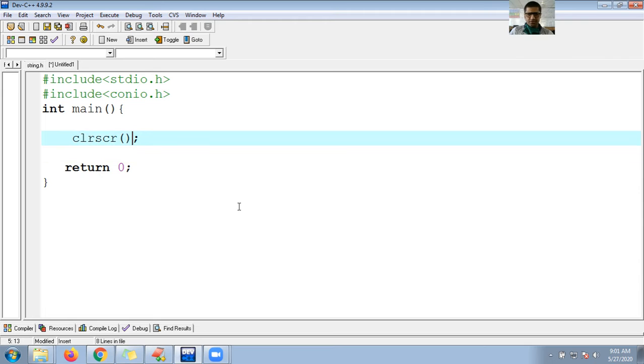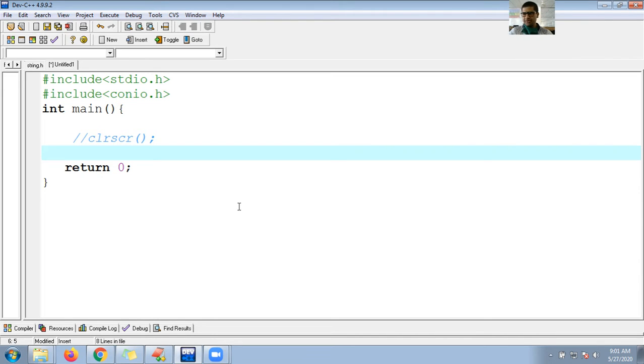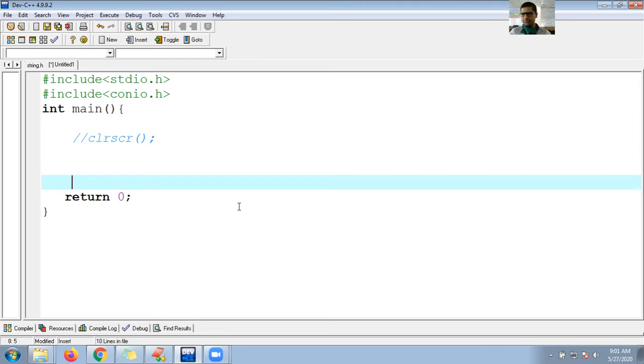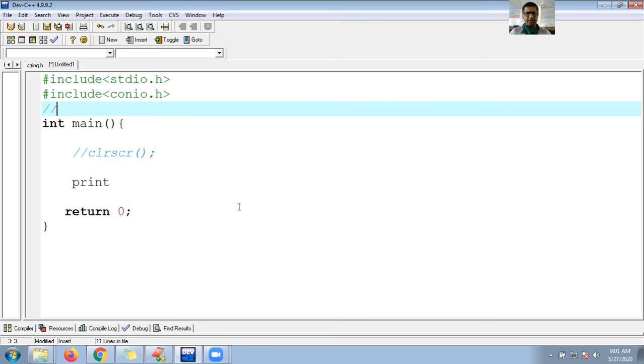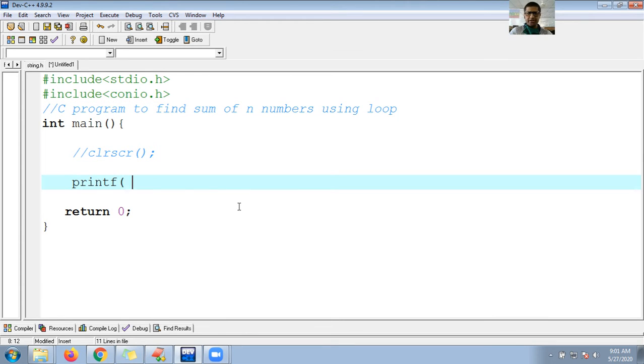Fine guys, so either you use it or don't use it, no matter. Then I need to work, first of all let me ask the user. So let me write here a comment: C program to find the sum of n numbers using loop. So printf, so here what should I do? I will ask the user how many numbers you want to enter.